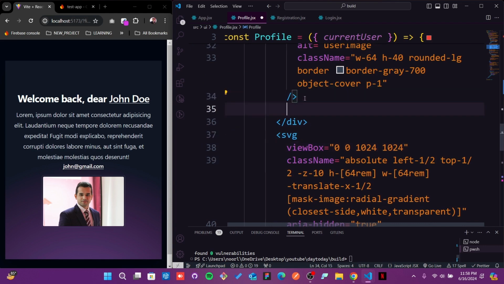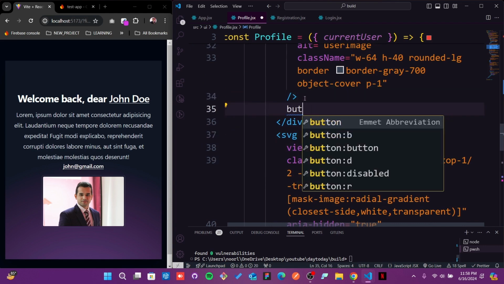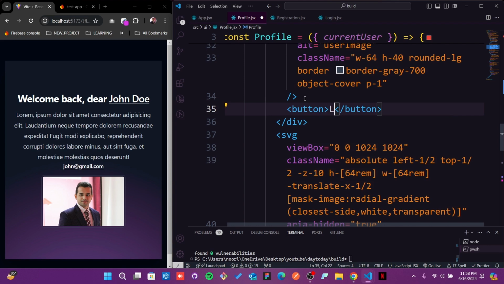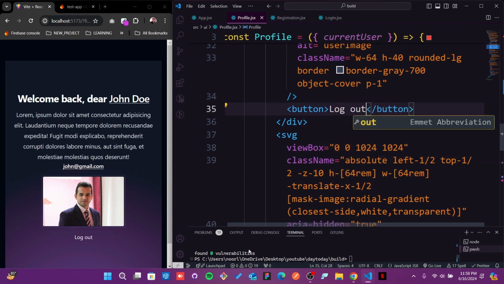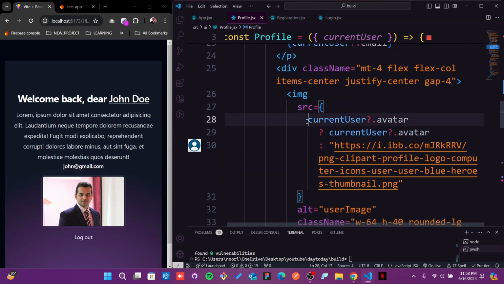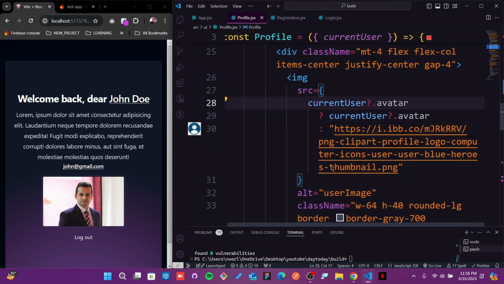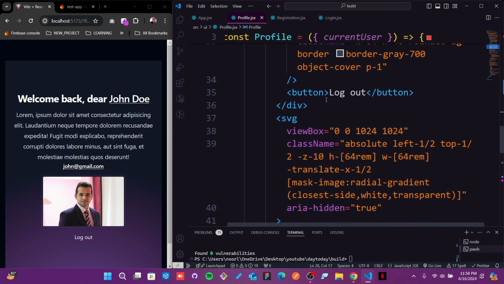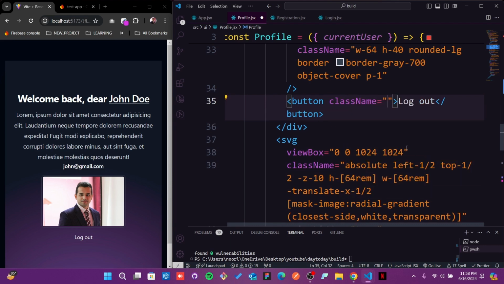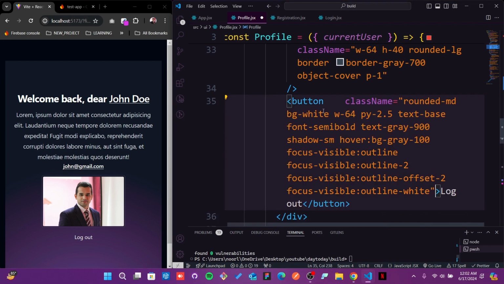So after that image we're going to have a button which will say logout. Now the image will be available if we don't have the current user. As you see, that will be the image, just to go with that, nothing fancy. So now for that login logout button, let's put some class name, and I'm going to grab those class names from there.